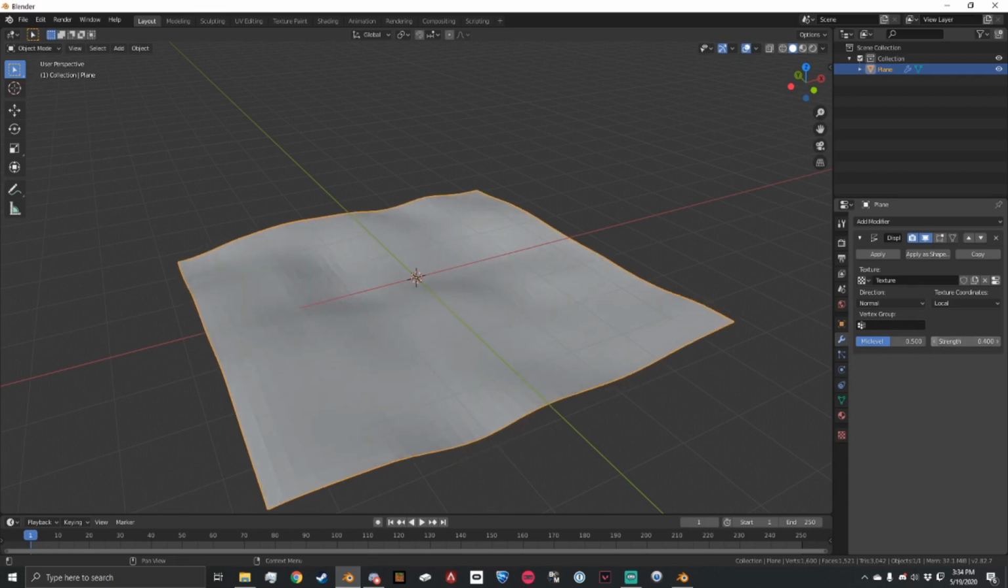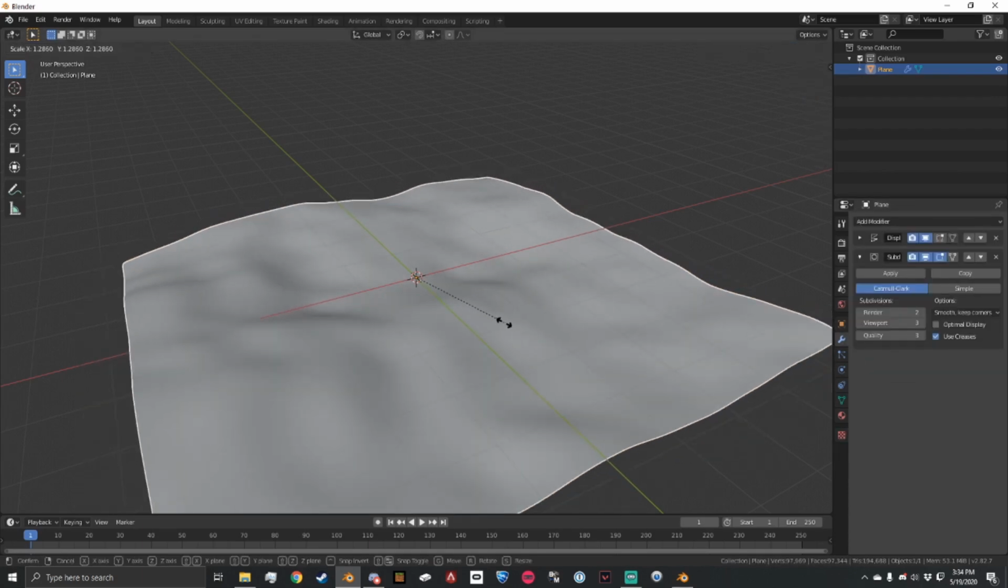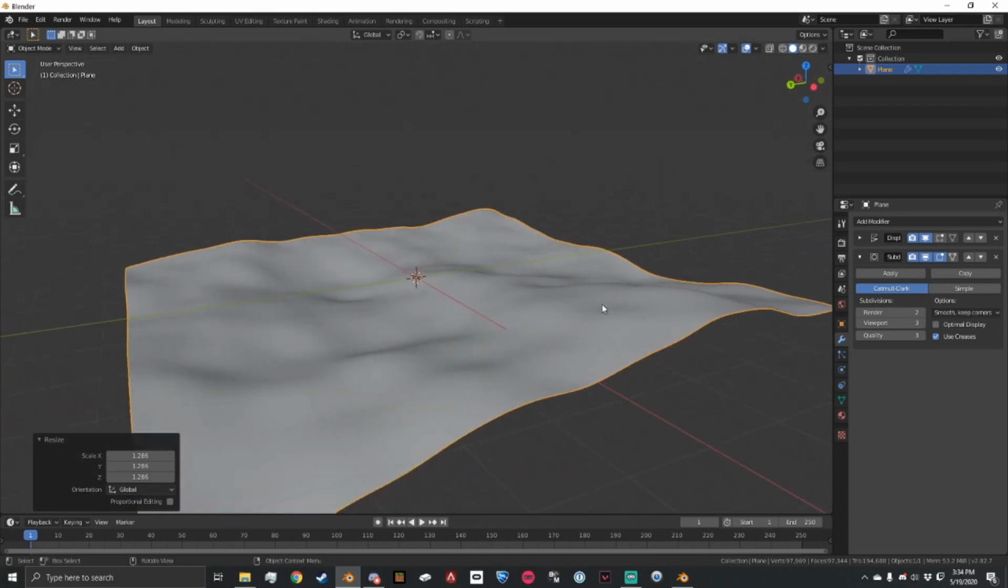Just go to wherever seems right to you. Then go back to the modifier tab and change it so the strength isn't so high. To do that, add a subdivision surface modifier just to smooth everything out so you don't see all the little bumps from the subdivide.